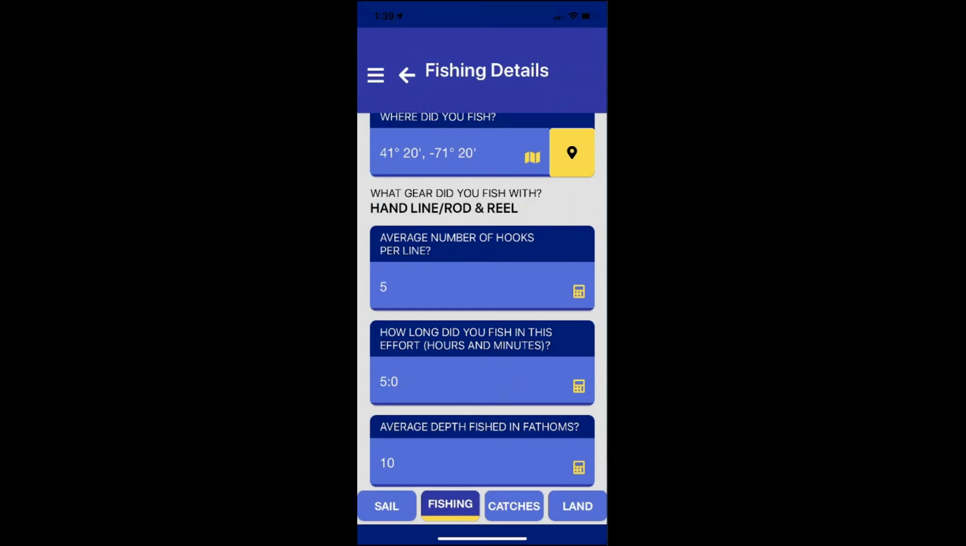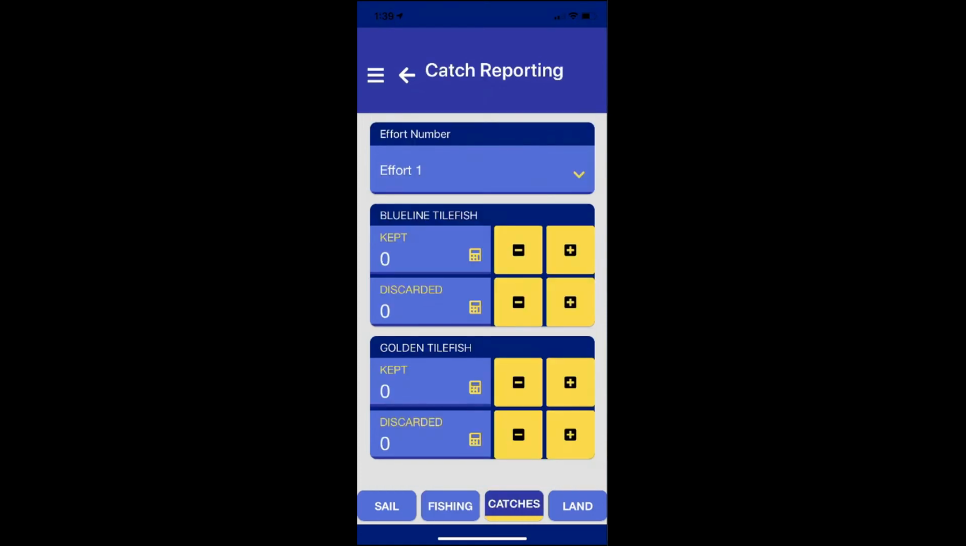Navigating to the next page, either by tapping the tabs down at the bottom or by simply scrolling across the screen with your thumb, we're moving on to the catches section of the app. It is important to keep in mind that if you are having multiple efforts, you should tally your catches accordingly to each effort. So, if on effort 1 you caught 5 fish, make sure you note that. But if on effort 2 you caught 6 fish, make sure you attribute those fish to that effort.